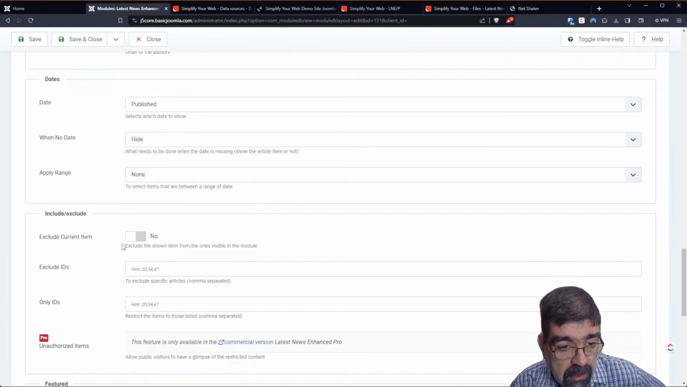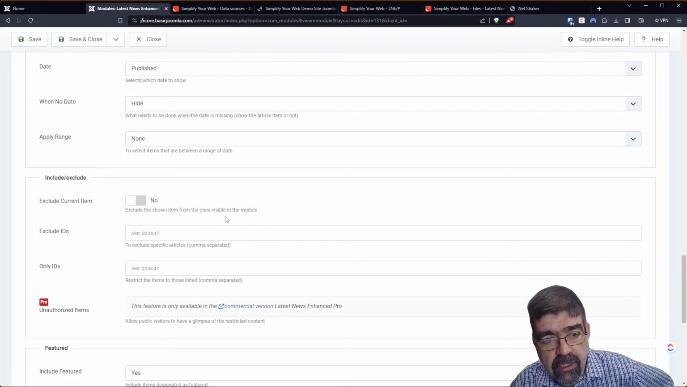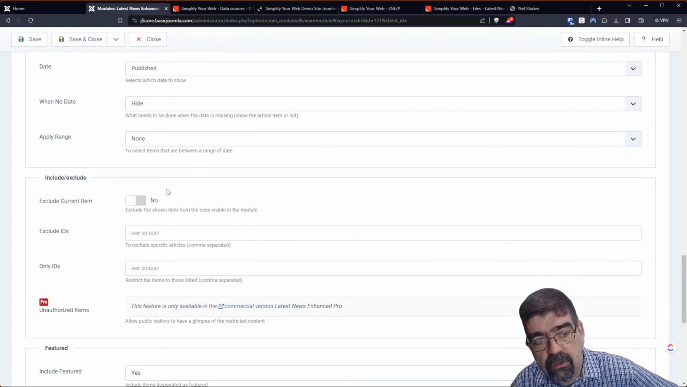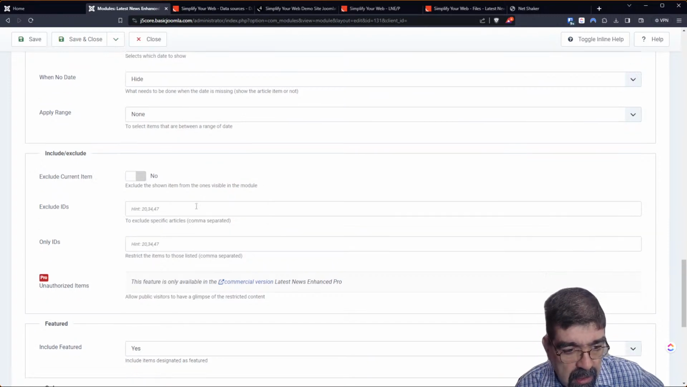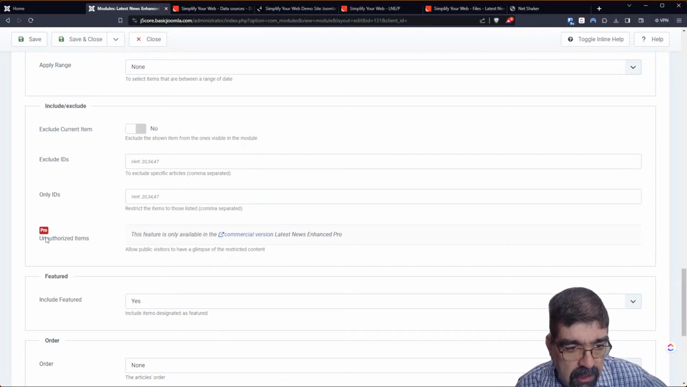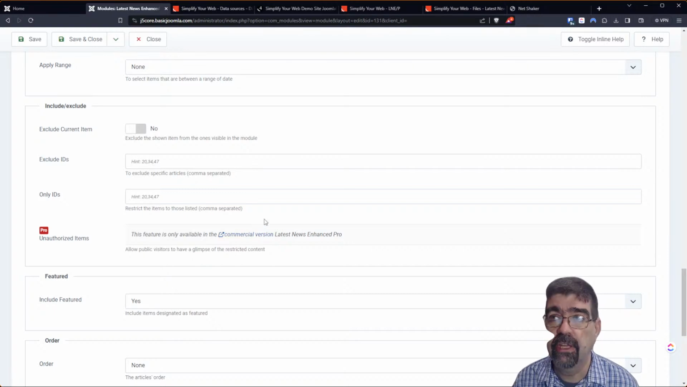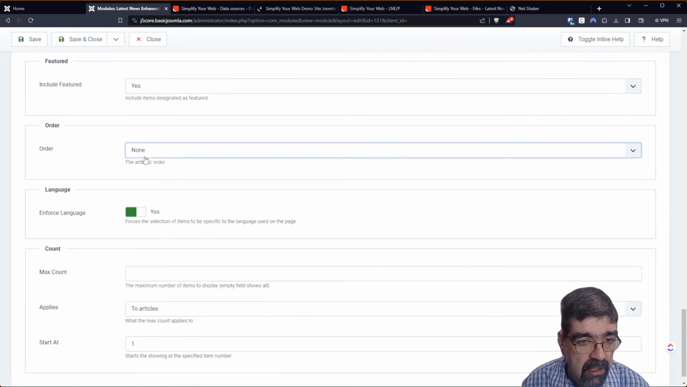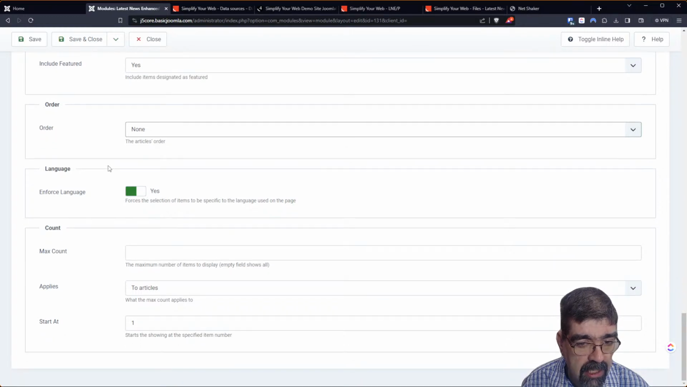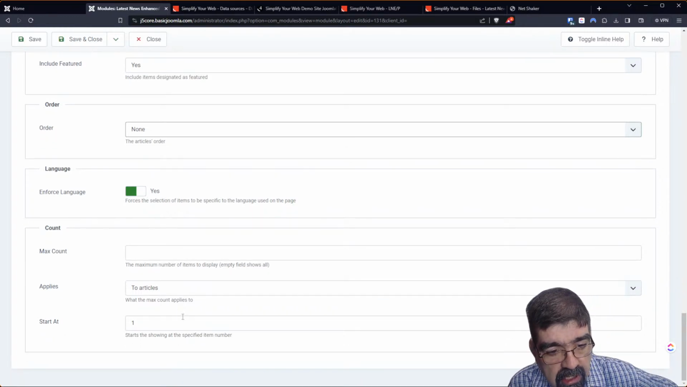Exclude. So if you have this on a page that's showing articles, exclude the current article so you don't get duplicates there. So if you're reading an article, it won't show up. Okay. Oh, this is cool. Allow public visitors to have a glimpse of the restricted content. That's cool. So they could see a little bit even though it's restricted. Nice. Include items designated as featured. Yeah. Order. All right. Enforce the language. Maximum count. The number of things to display. Apply to articles. Start at 1. What the max count applies to? Okay.